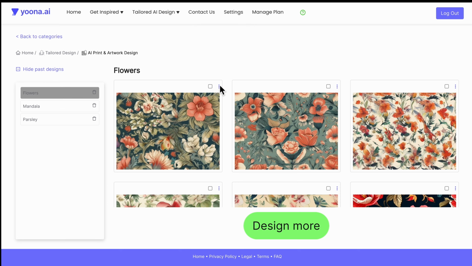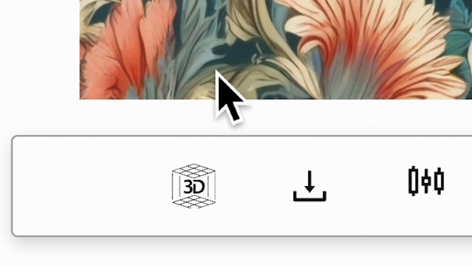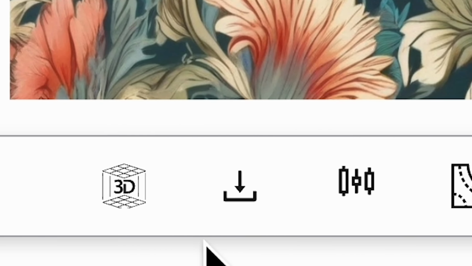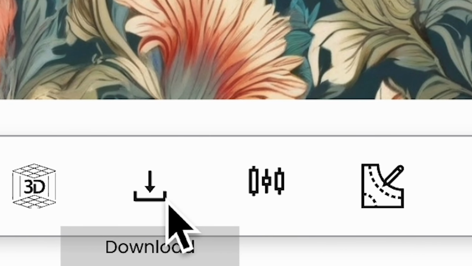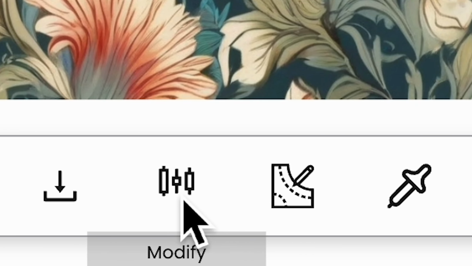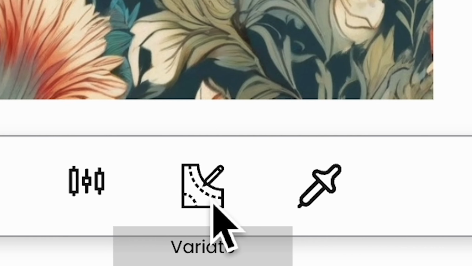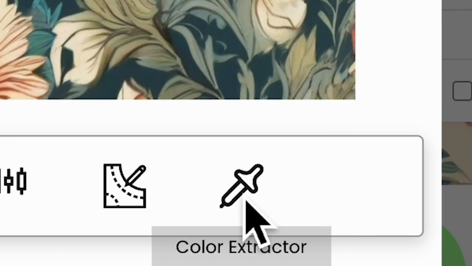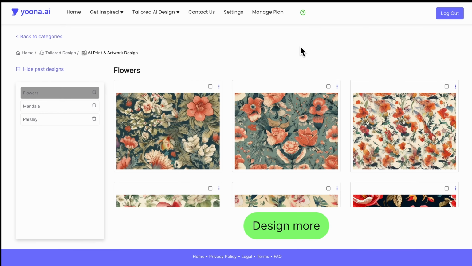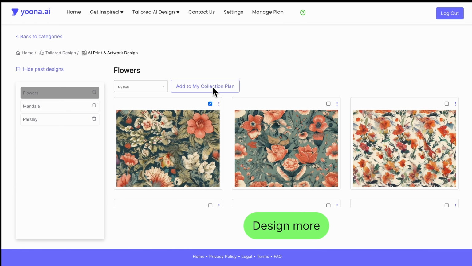For every image, you will have a checkbox and 3 dots. By clicking on the 3 dots, you are able to either download the image or transfer it to the other features from our Get Inspired tool. If you click on the checkbox, you are able to add the chosen images to your collection plan.